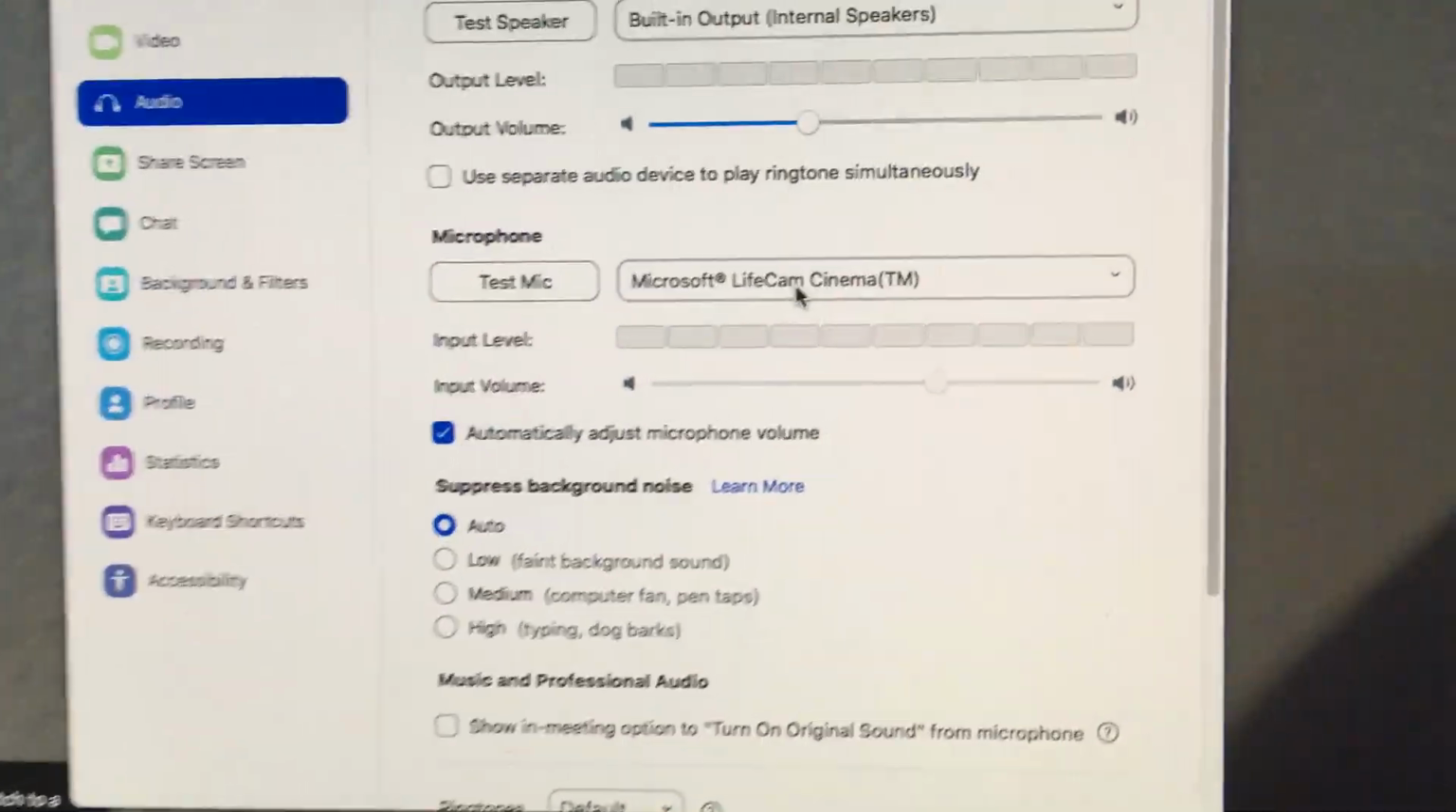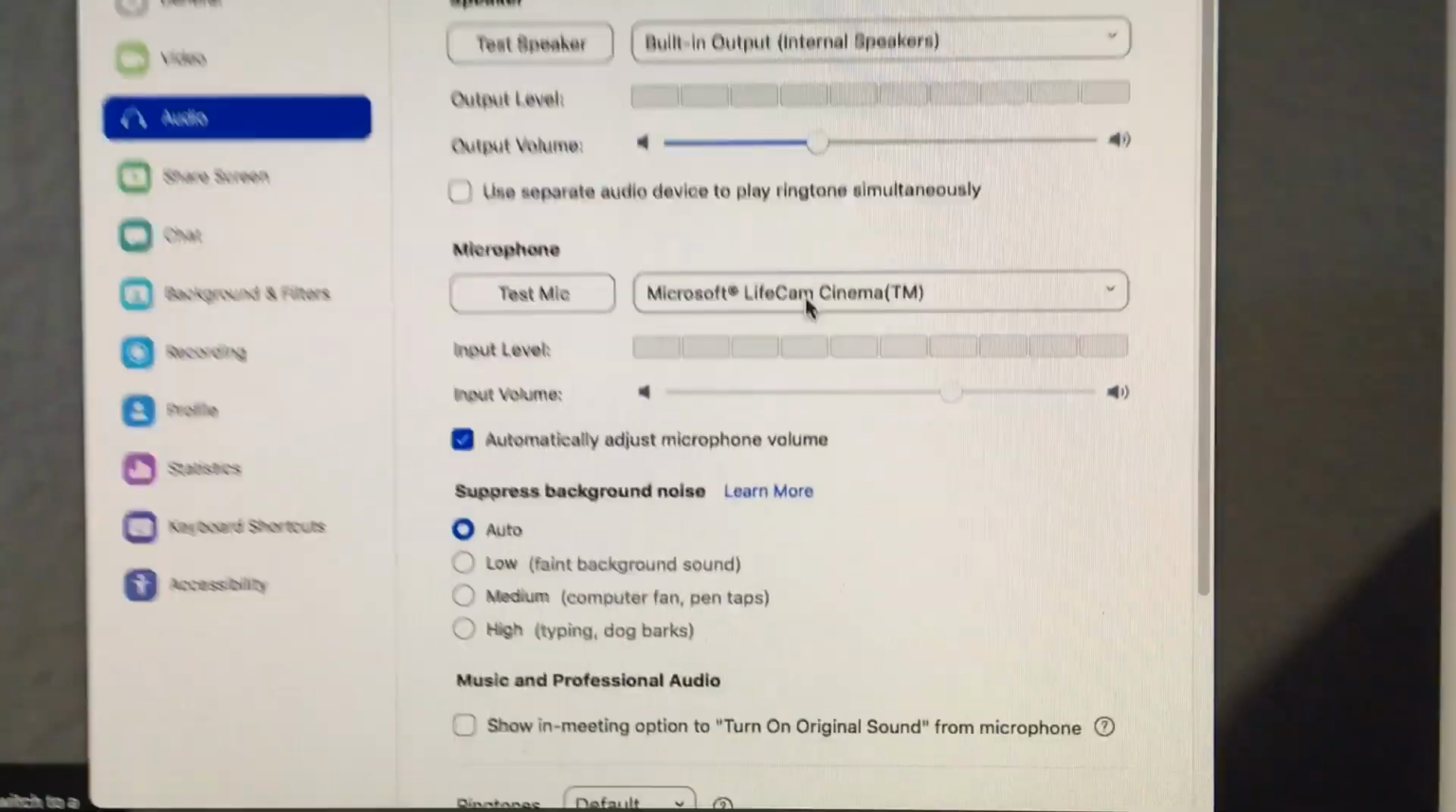Please note, if you don't see your webcam, you may need to install the drivers for it. If you're lucky, you have plug and play webcams. And this one, I didn't have to do anything and it just detected.